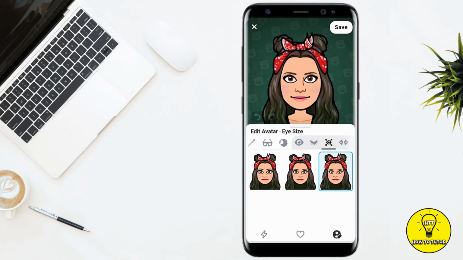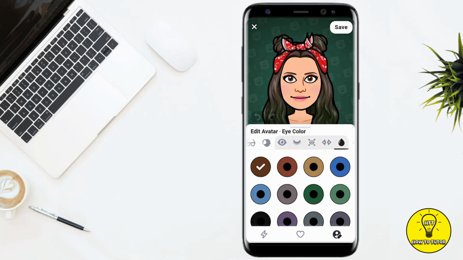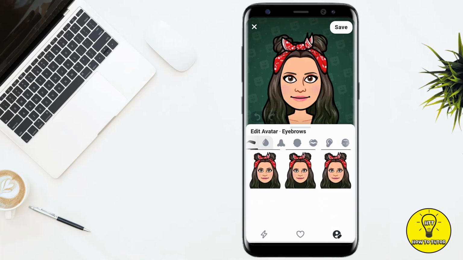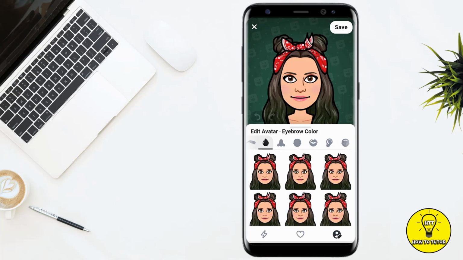Then it gives you an eye size option. After that it gives you eye spacing. And then the last option is eye color. You can select eye color according to your preference. After that the next option is eyebrow. You can select any of the eyebrows according to your preference. And after that you can also select your eyebrow color.